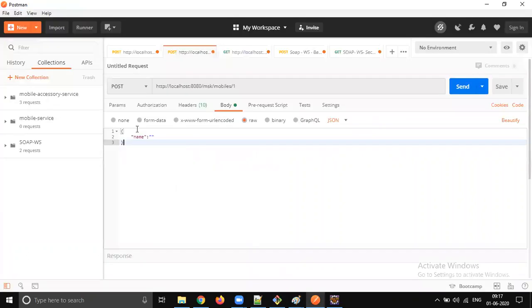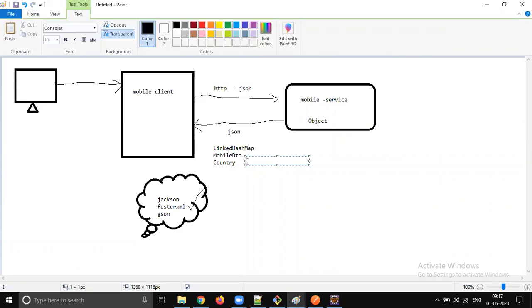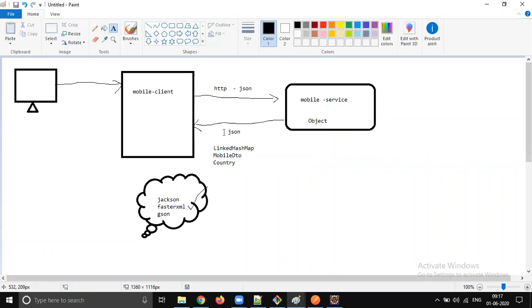Because JSON is like a map, a key value pair. It will think, okay, this is the key and this is the value, and it will automatically convert it into a hash map. So you cannot deal with a hash map when you get the response back from your service. It's not a mobile DTO, it's not a country.